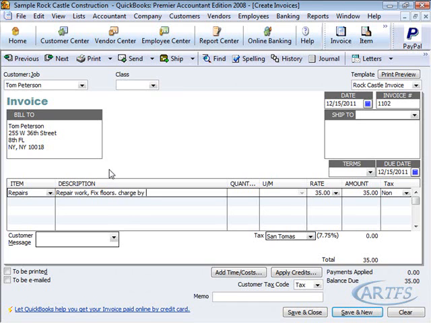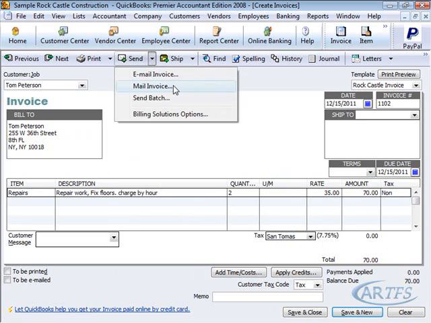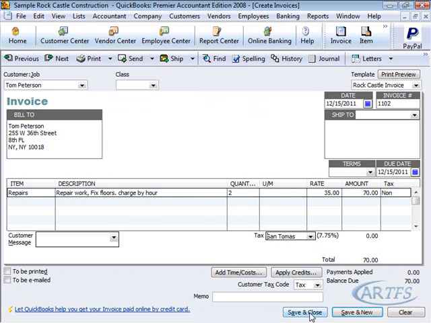I'm going to say charge by hour. Quantity, I'll say 2, so they know it's 2, and it's 35. That's fine. Notice it's non-taxable. Even though it has a sales tax here, it does not generate a sales tax. Now you can print your invoice and send it over, or you can even email your invoice. So I'm just going to save and close this.